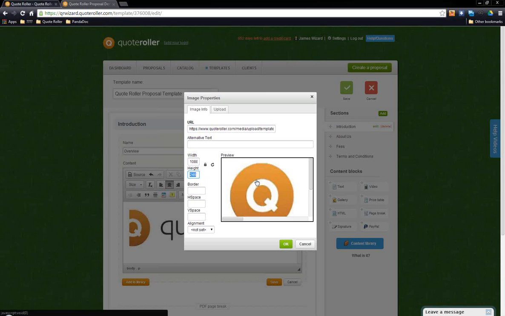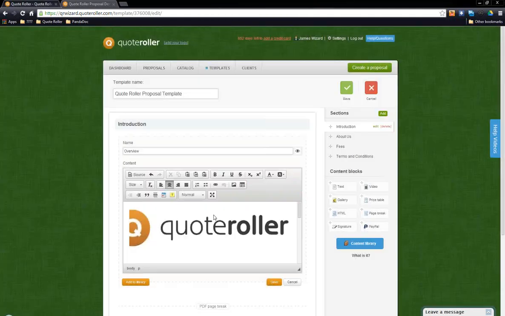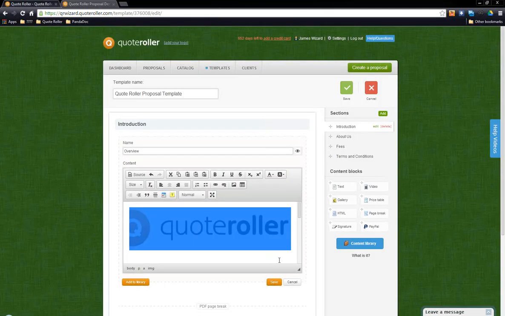Now, because of how the quote roller system is laid out on the web version, I recommend that you do not exceed 600 pixels wide for any images. And you also have the different options for alignment as well. So I'm going to hit cancel here because we don't want to add this image, because I've already added one.